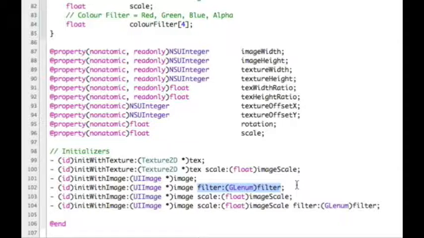So I'm feeding that in here. It's using GL enum, and that's really just an enumerator that's defined as part of OpenGL. It allows me to use things like GL underscore nearest and GL underscore linear, and that's why I've used that. I then say I want to create an image this time with a scale, so I can pass in the scale just like I did with the texture, and it will create the image at that scale. And I can then do the same again, except I can pass in scale and filter.